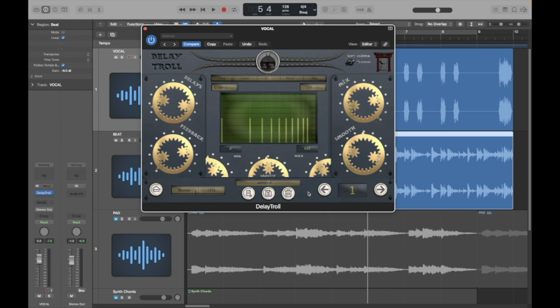What method you choose to control the delay times of the taps can be selected from the control dropdown here. For now, we are going to stick with gravity, which utilizes this gear with the same name here. As you can see, it pulls the taps forwards and backwards in time in such a way that they get denser towards the min time or the max time.